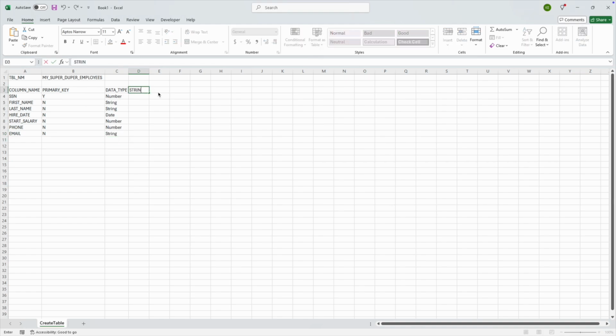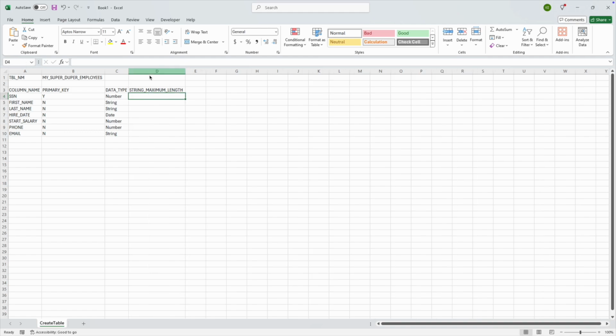In cell D3, type string_maximum_length. For our text fields, we'll set maximum lengths to control the character limit. In cells D5, D6, and D10, enter 256, 256, and 128, respectively, for first name, last name, and email.